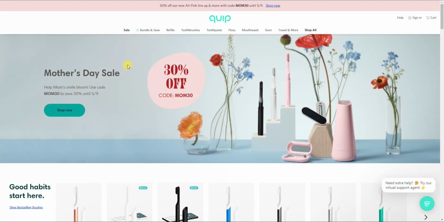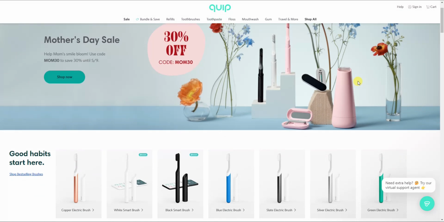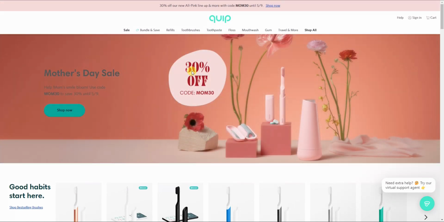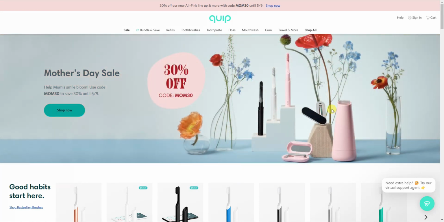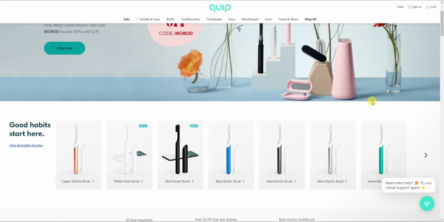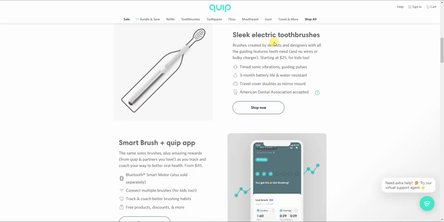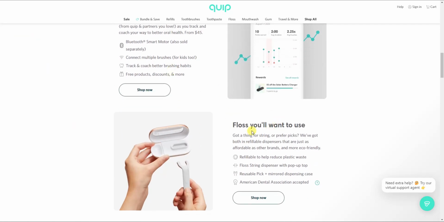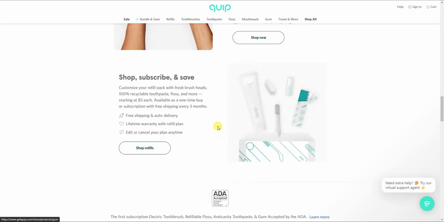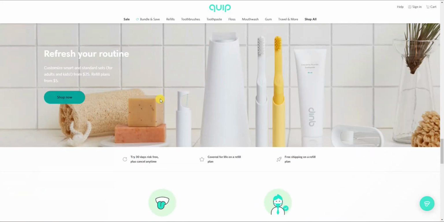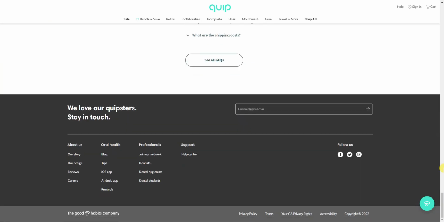So another example would be Quip here. They sell toothbrush and oral care products, and we can see that they have their call to action right here. We know exactly what the site is about straight away. It's easy to navigate. It's very simple to follow. The sections flow and make sense. There's good website copy on here. Everything is congruent and organized really well. And we can see that the site looks very clean and fluid.